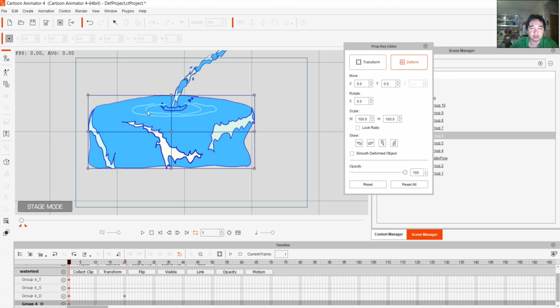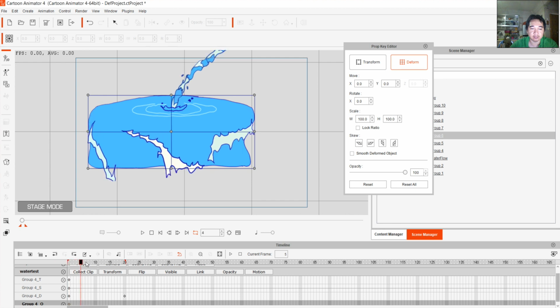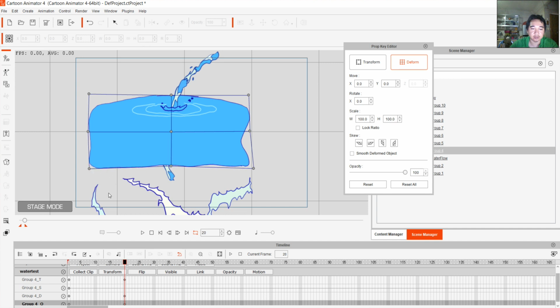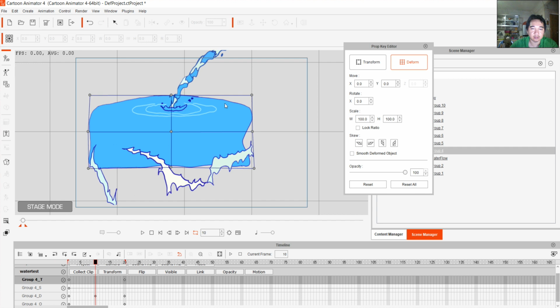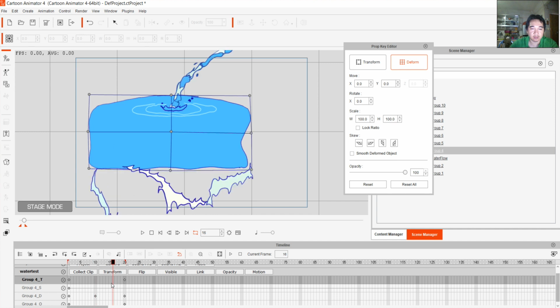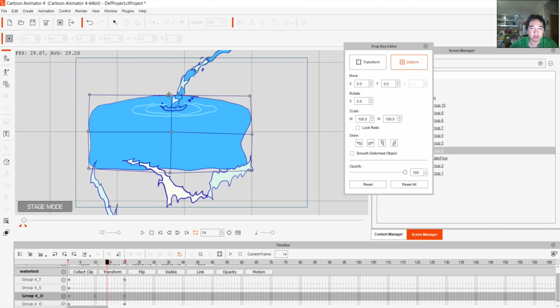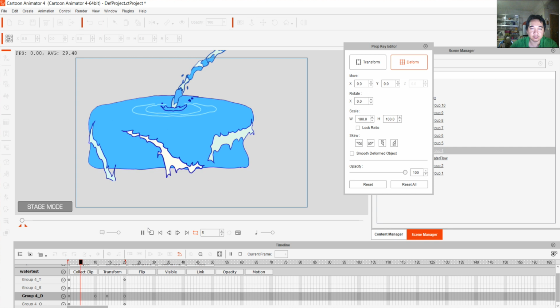Okay, water this also. This one, the big one also. The first frame reset all, and the last frame reset all. Okay, and you can do deform the last a little bit change because water. Okay, change a little bit. Sorry. Okay. Yeah. Okay, a little bit movement. Okay, because no time. Yeah, we have no time. Little. That's okay.